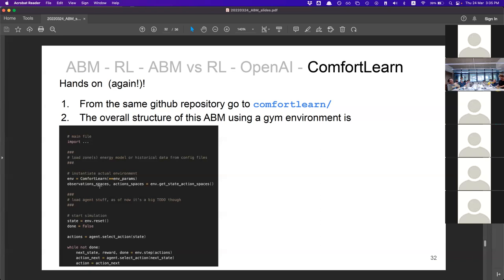Again, the environment has its own definitions. What are the things you can measure? Those are the observations. What are the things you can actually do? Those are the action space. Obviously, right now there's no learning, so there are no really actions. We load agents because we want to generate people. This is the learning agent, and that's where there's a big to-do. The actual agent-based modeling happens inside the environment as well.